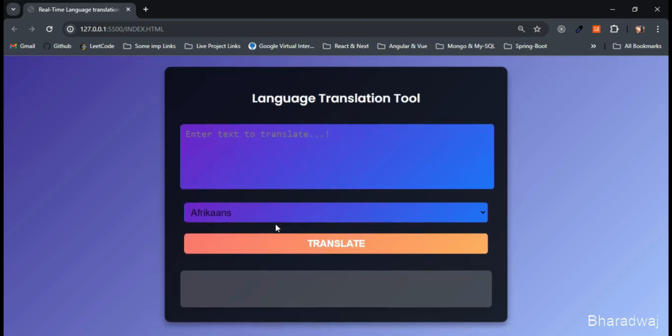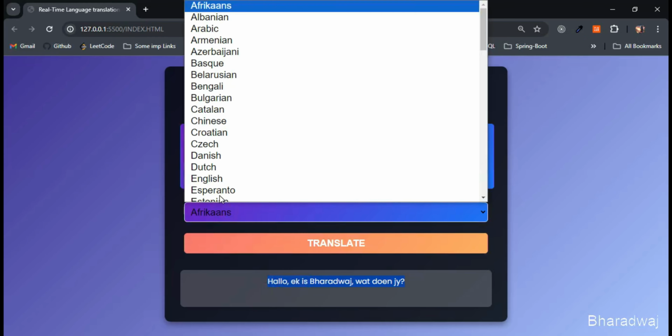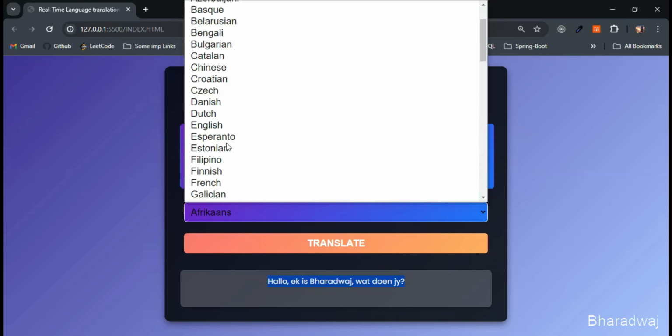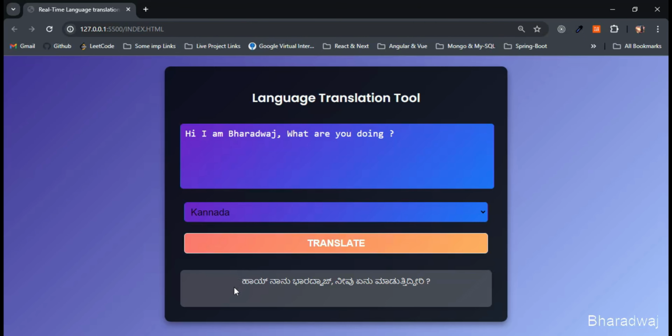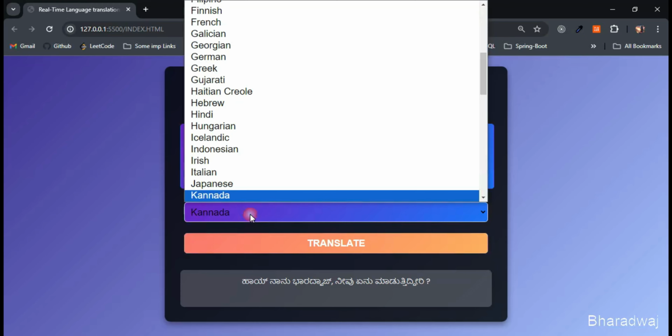Now let's check. So let me give I am Bharadwaj. What are you doing? So let me give Afrikaans itself. Let's see whether this is working. So when I click on the translate, this is giving something. I really don't know. So I'll just select the Kannada, right? Let me give translate. Hi, Nanu Bharadwaj. Neevu enu madutiddiri. This one is correct, right? So this is getting correctly translated.